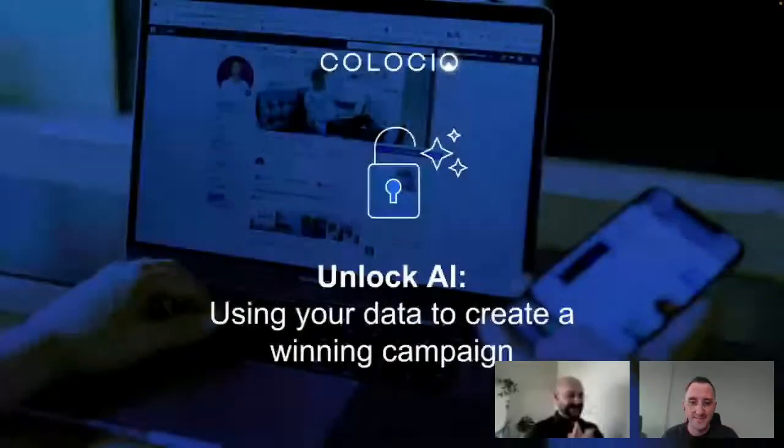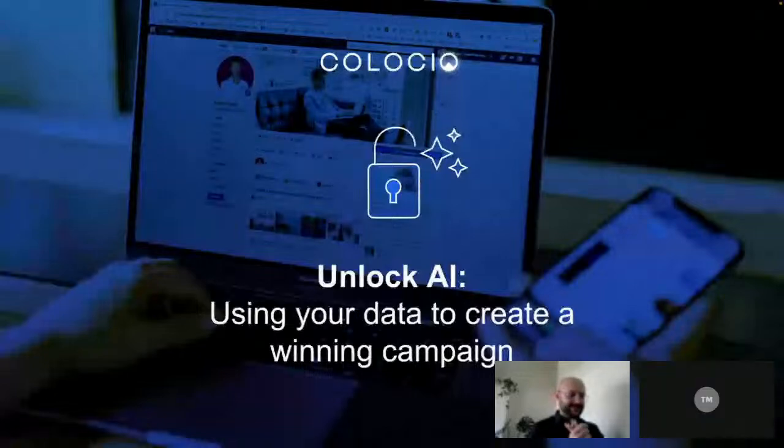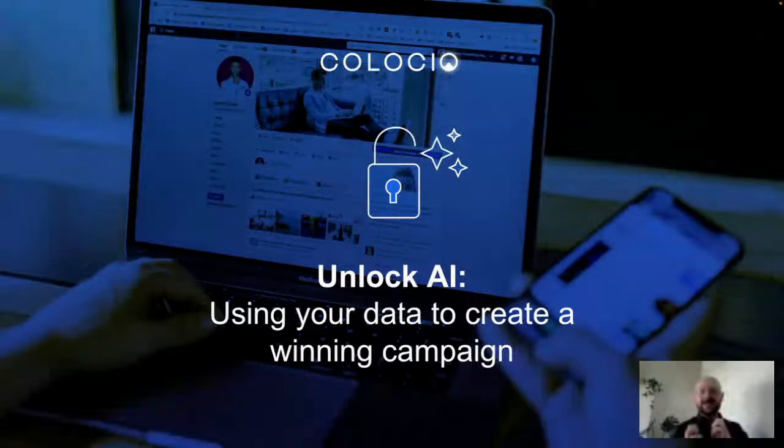Fantastic. Okay. Today we're talking about unlocking AI, and specifically focusing on how to use your data, and specifically your metadata, and turn that into tangible, actionable campaigns. Previously, in previous lives, we've talked about creating that campaign with AI. But today we're going to take that data and show you how to generate campaign ideas that you are almost 100% sure will be effective. Okay, so jumping into it.